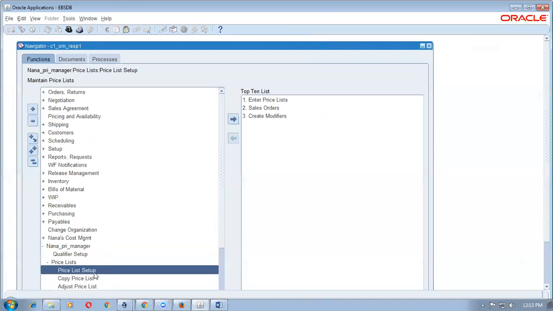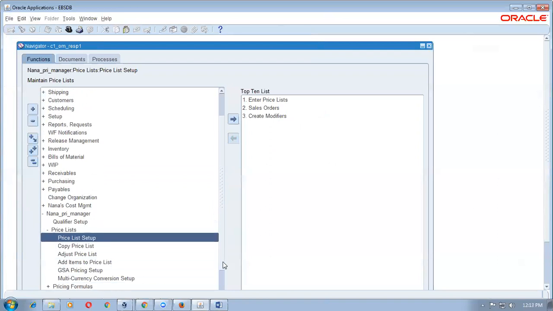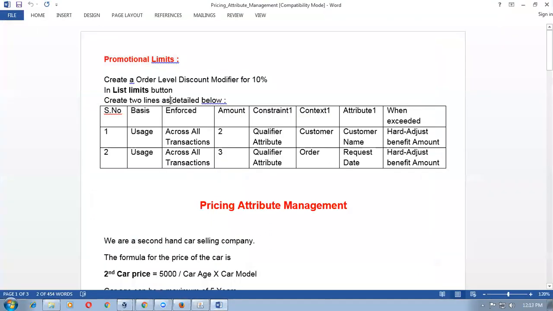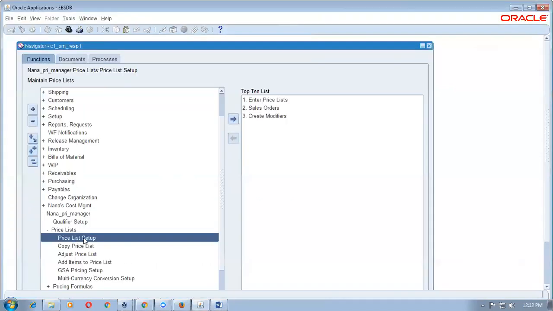Price list setup is the navigation. So let me create. So under the pricing manager, there is a price list and modifier setups. So whenever you want to use the promotional limits, we have to set up only on the price list on this one and not another one. Go there. Price list setup, double click on it.